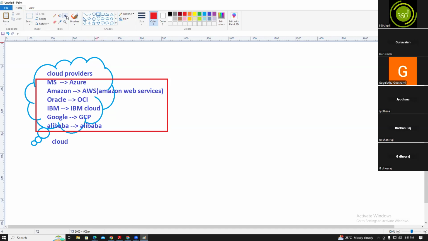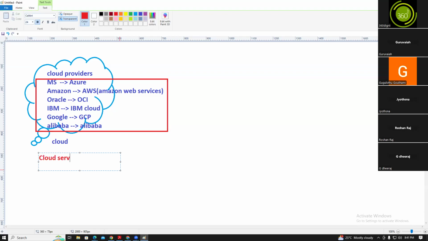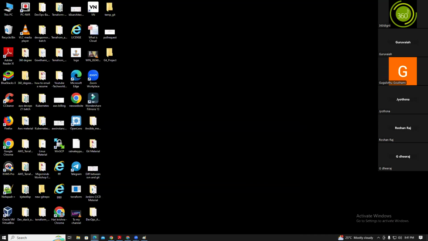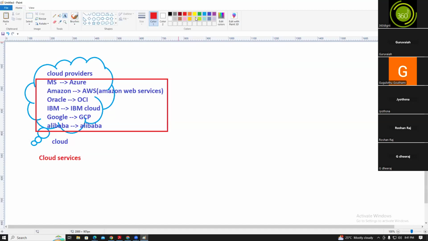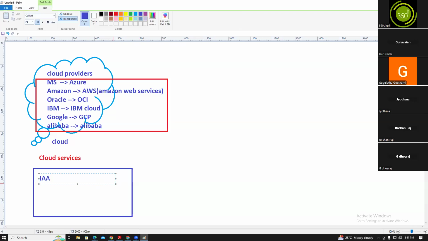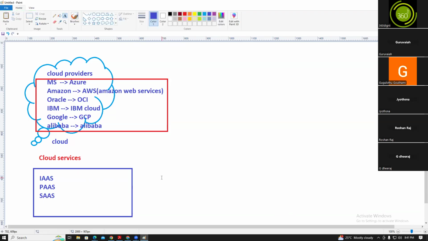So what are the services they are providing? So what are the cloud services, guys? A data center only provides the IaaS. Apart from IaaS, they are providing the PaaS and SaaS. So what is PaaS and what is SaaS?